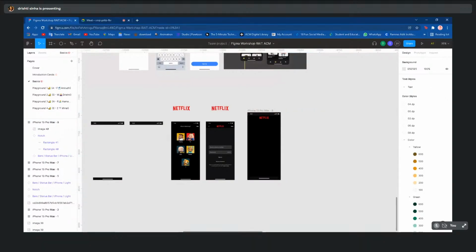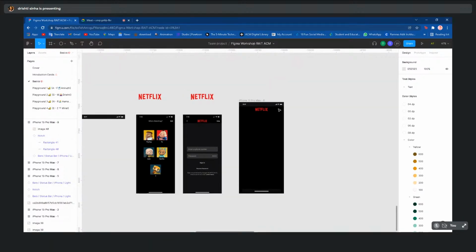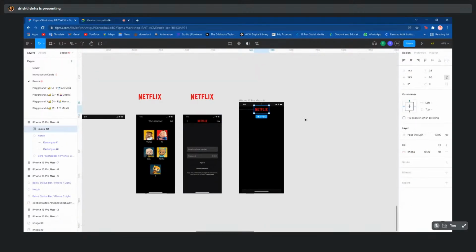How to select the individual elements? When I'm selecting, it's selecting the whole outline of the design, not just the element. Okay, who is this? Shubham. Your voice is too low, man. Hello. Yeah, Shubham. I'm selecting one part of the design and it's selecting the whole design, not just the top bar.